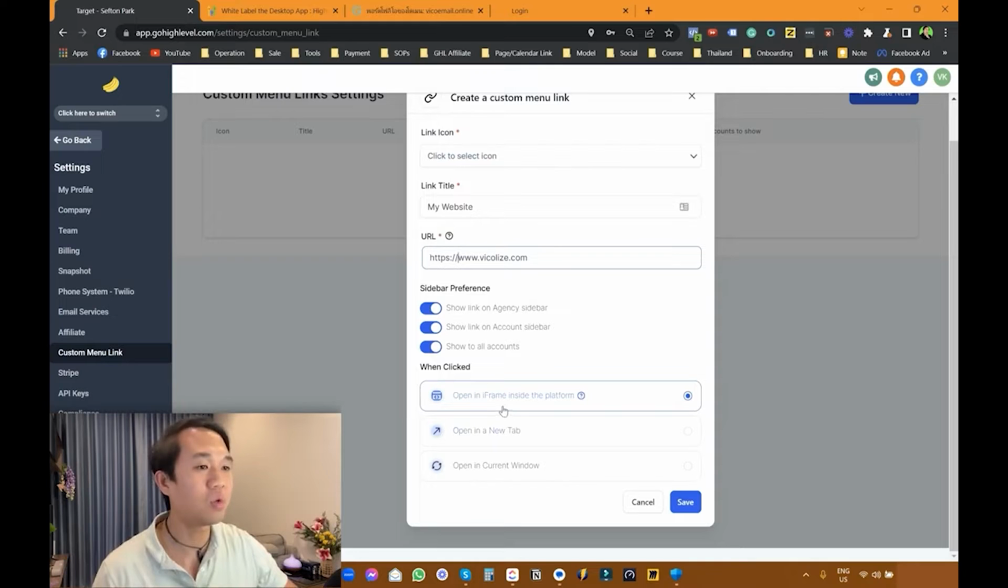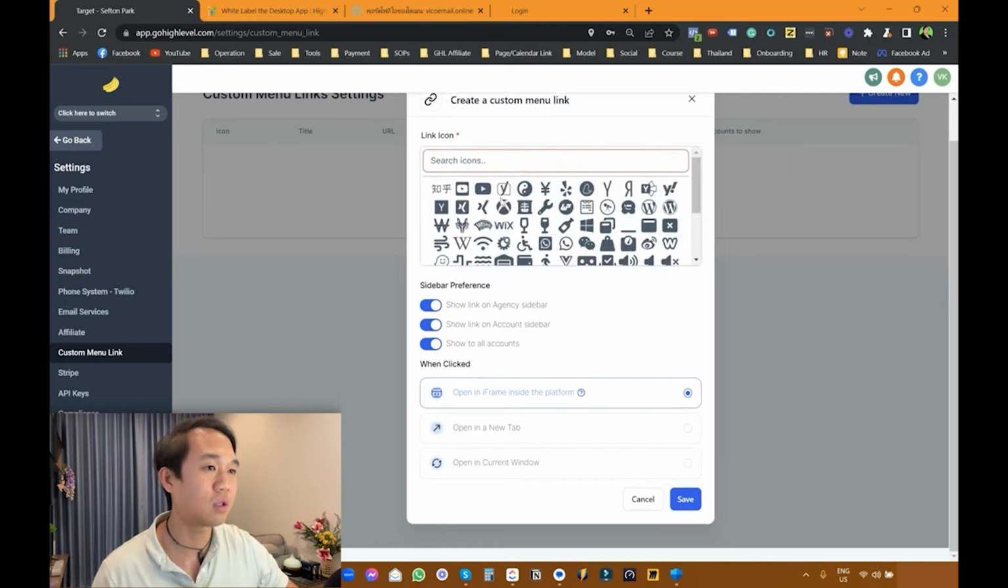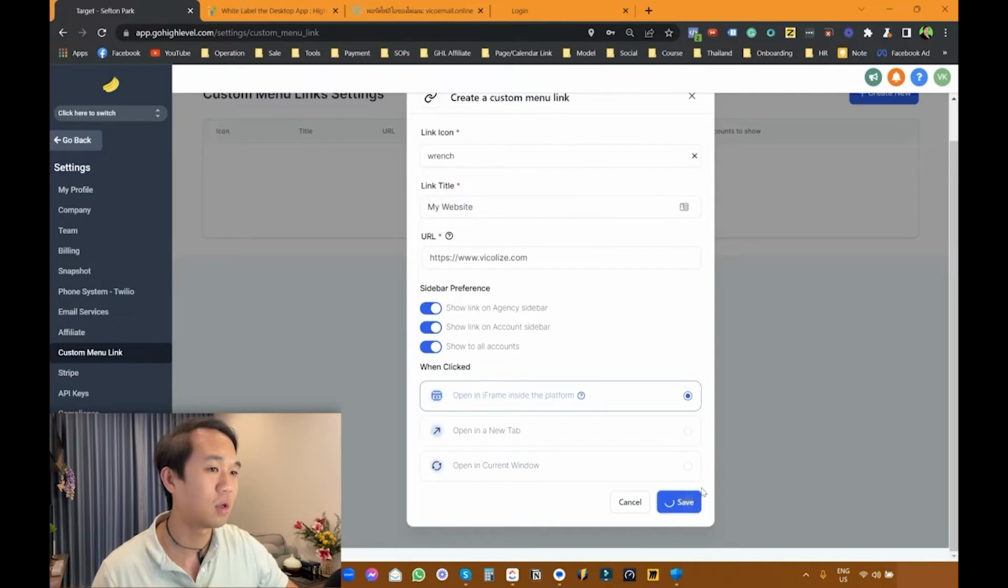Then you can go to iframe, open in a new tab, or open in current window. I normally pick iframe because it looks really clean that way. It looks like it's integrated within the software. Let's go ahead and save that. Right, let's select the icon. I'm just gonna click a tool icon here.